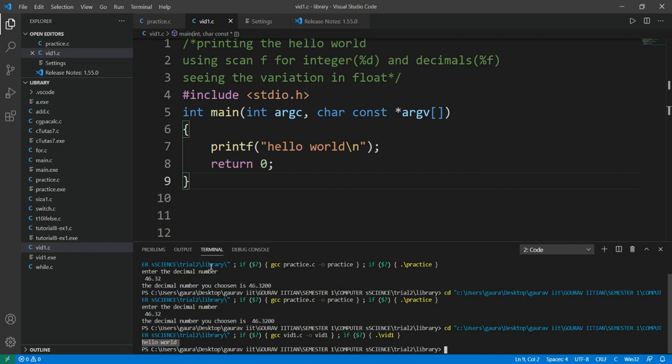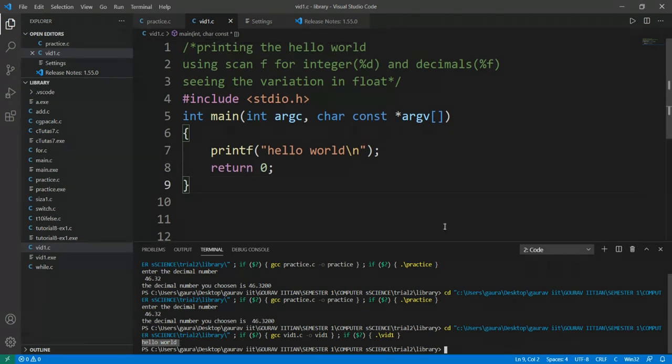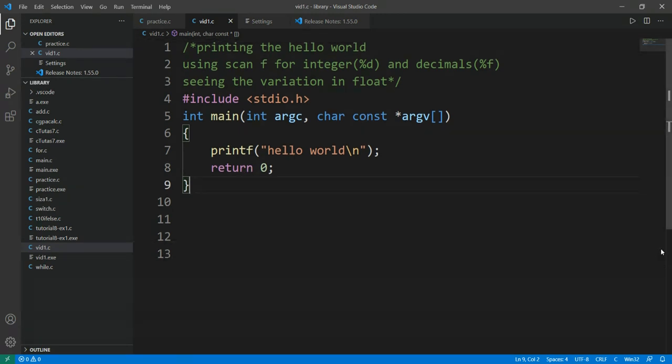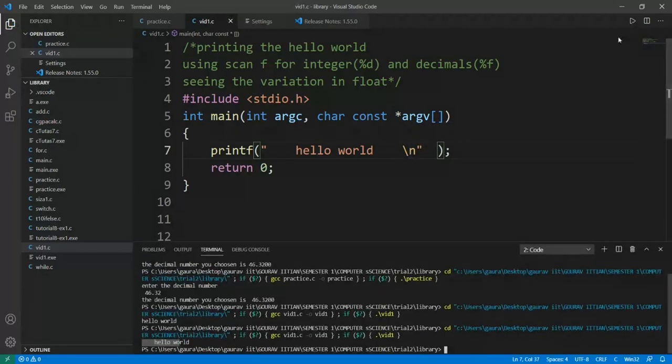C is a case sensitive language, so small alphabets and capital alphabets are different things, but it doesn't respond so much to spaces. Like if I put a space here, here, and here, it will run the same, and again it has printed hello world.